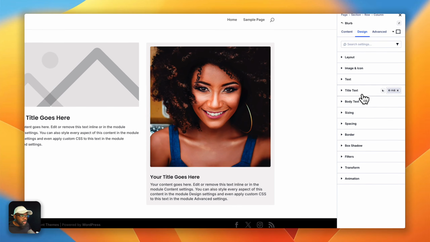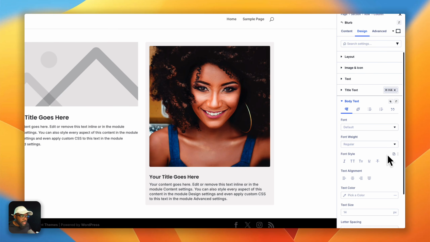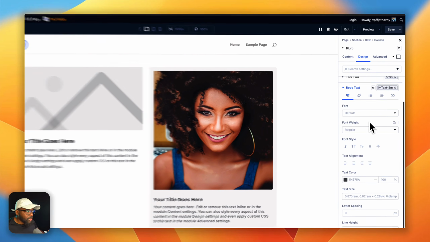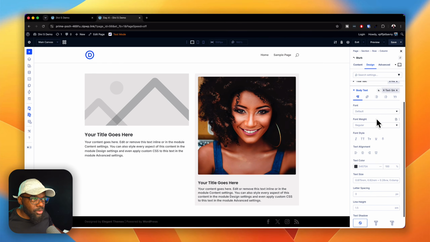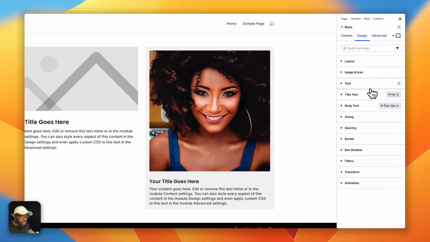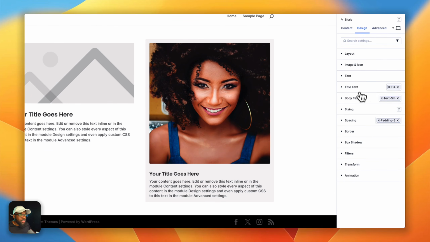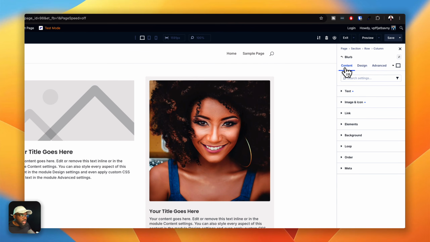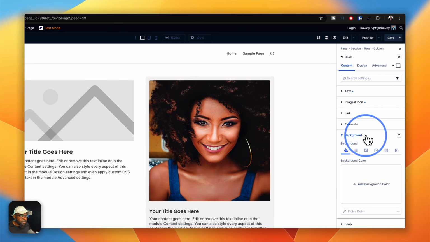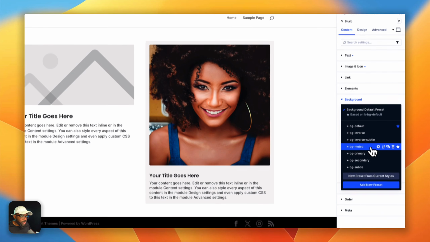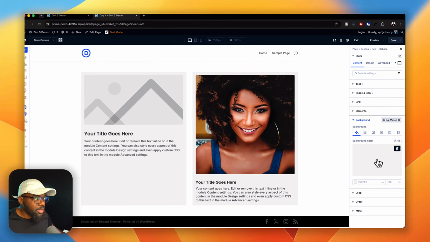Next, I need to go to the body text. So I'd come over here to body text, and for my text size here, set this to small. You can see now it's updated and it's looking great. Finally, I need to add a little border around that. So I'm going to come over here to spacing and then say padding small. Okay. Finally, I need to add a light background. So I'm going to come over here to content, background, and then I'm going to go with muted. Okay, so now I have a background.